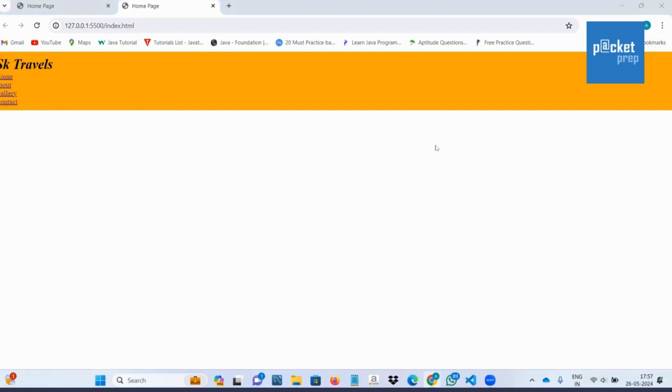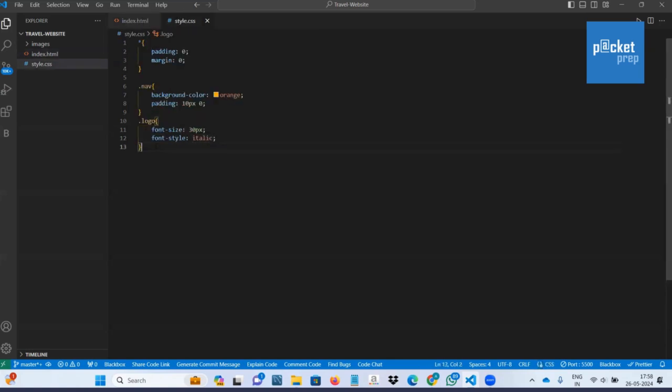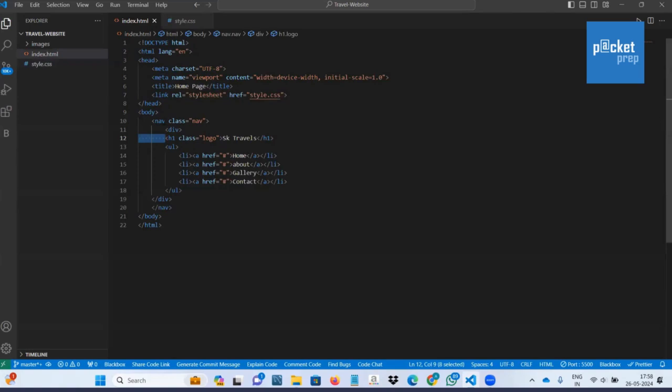We need to place this here. That's why I'm defining a division here. Inside this nav bar, I'm taking a division. We are placing all our logo and list items inside a division. So for this division, I'm taking this division selector. This division is present in nav. Inside nav, we have this division.